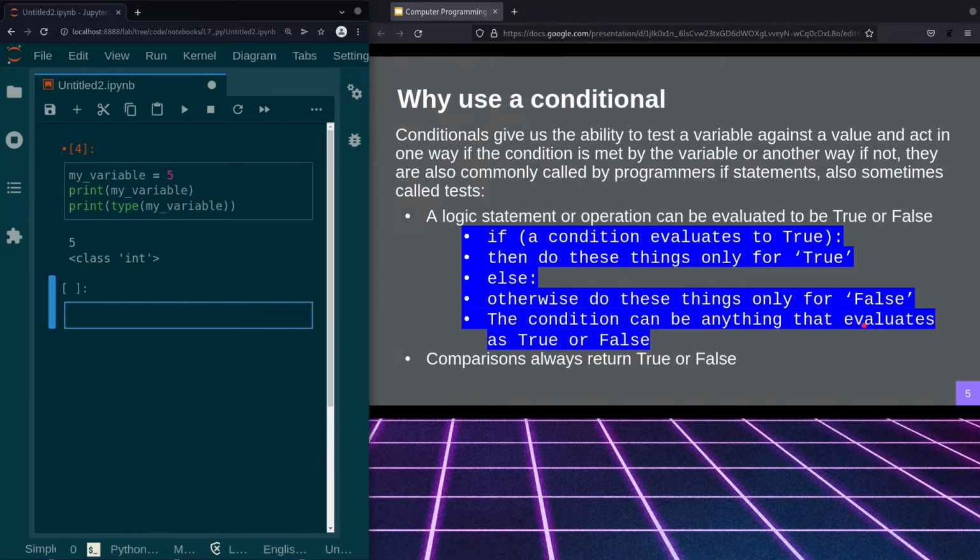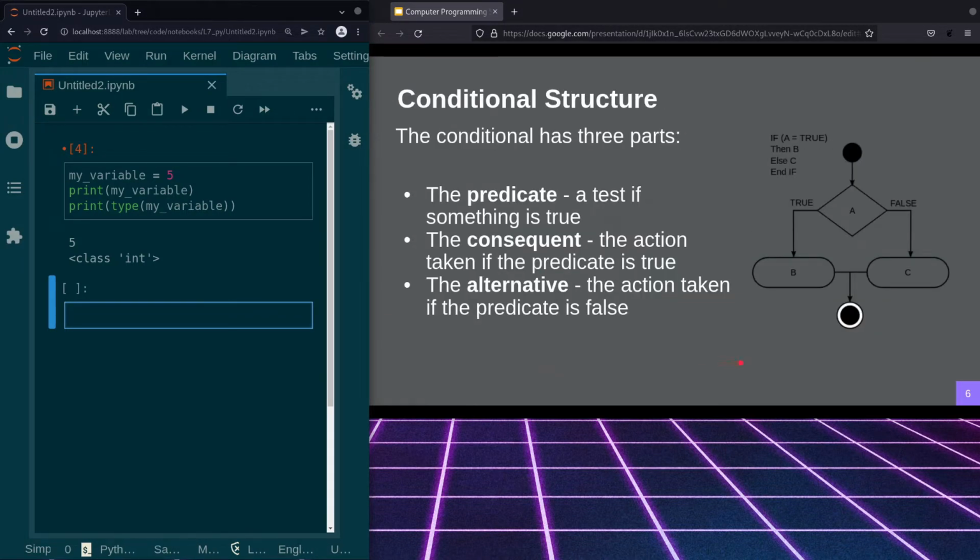Now, the key components of the conditional have names. Those names are the predicate. What is something predicated by? That's this bit here, A, the predicate. Then we have the consequent. What is the consequence of the predicate being true? And then the other is the alternative. What happens if it's false? So that's the kind of structure.